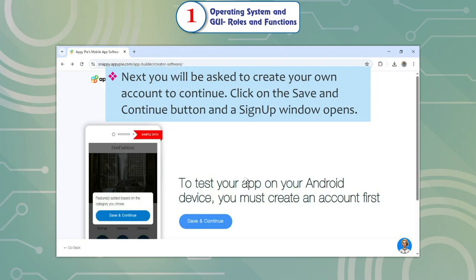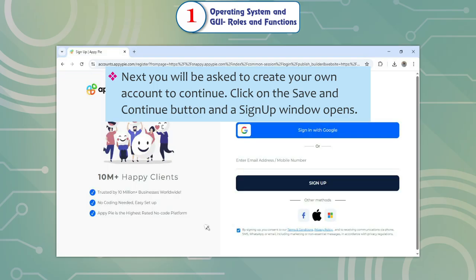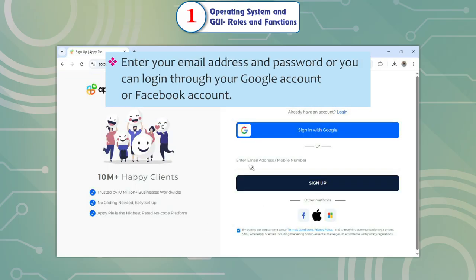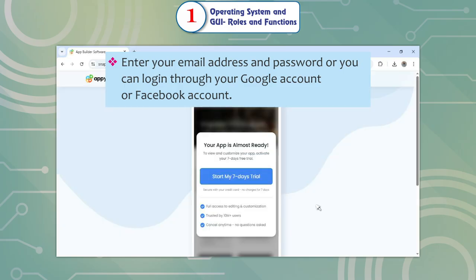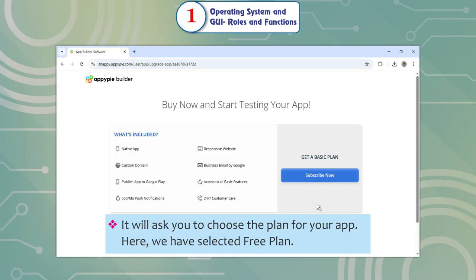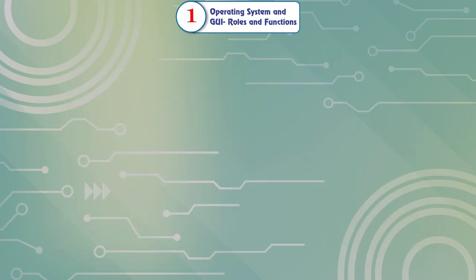Next, you will be asked to create your own account to continue. Click on the Save and Continue button and a sign up window opens. Enter your email address and password, or you can log in through your Google account or Facebook account. It will ask you to choose the plan for your app. Here we have selected Free Plan.